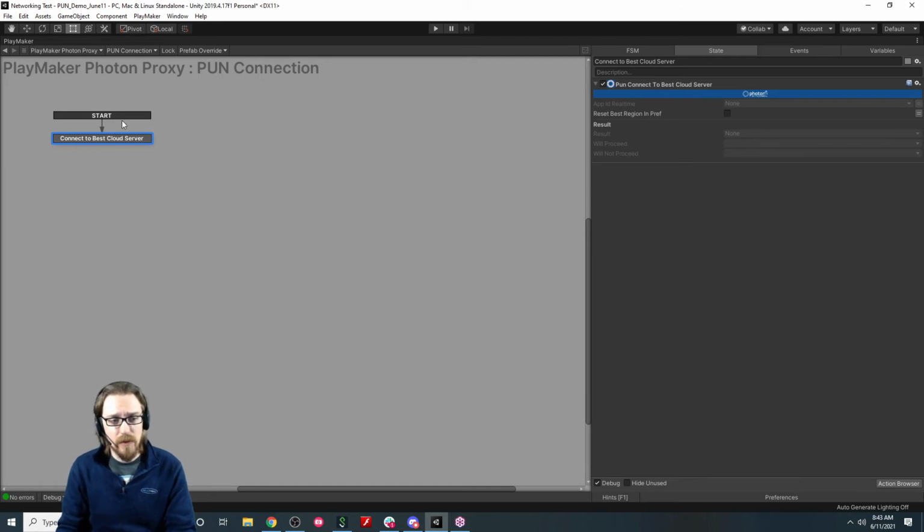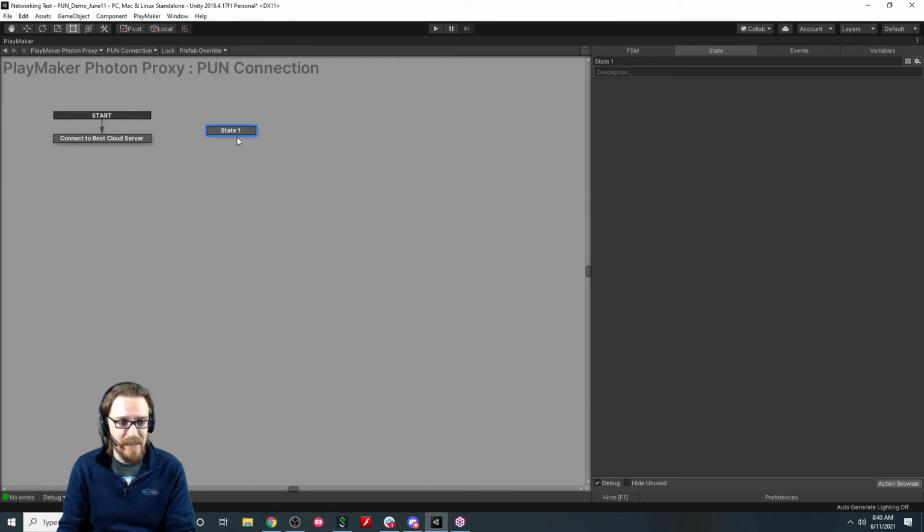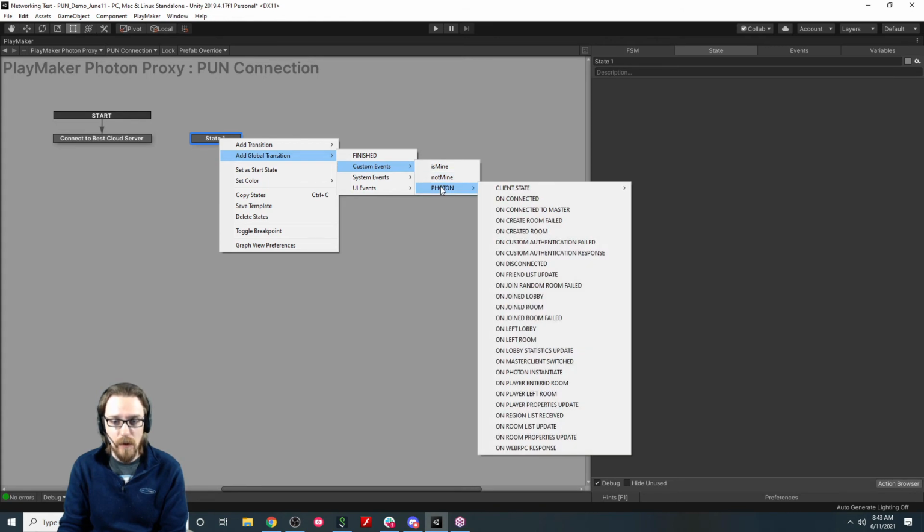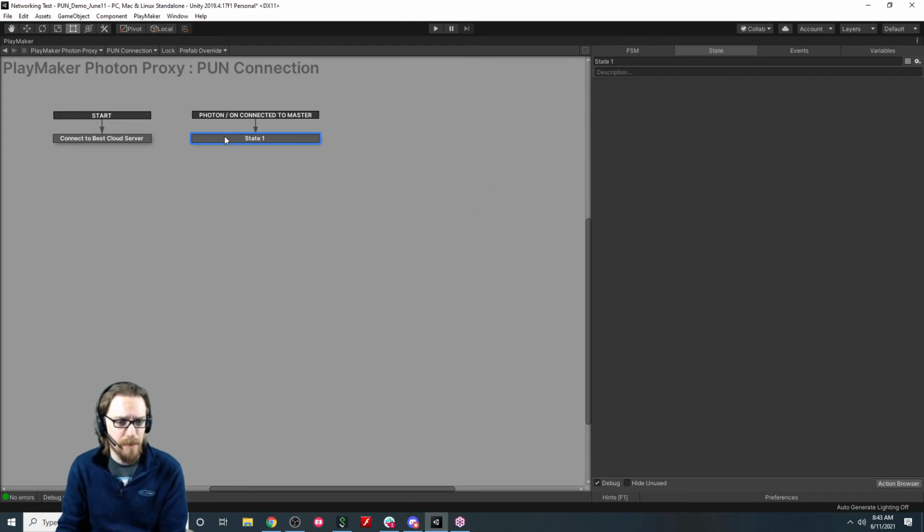As I mentioned earlier, we're going to be using global transition. So I'm going to add a state. So I want to know when I've connected to the Best Cloud Server. So when that happens, we're going to get something from Photon Engine. It's going to send us some feedback. And so we want to capture that feedback by going to Add Global Transition, Custom Events, Photon, and On Connected to Master, I believe is what we want. Double checking. Yes, so On Connected to Master.